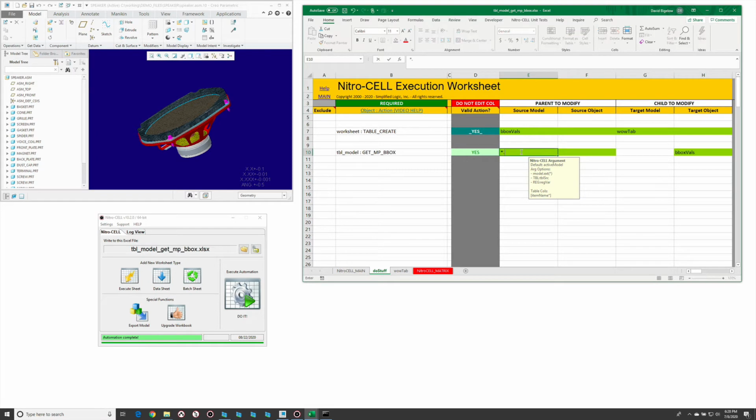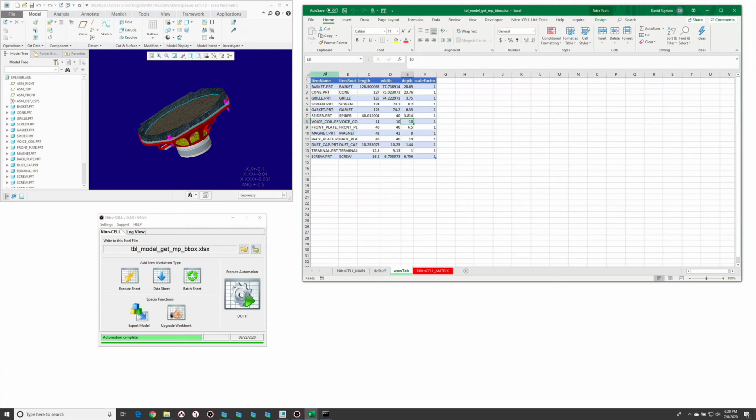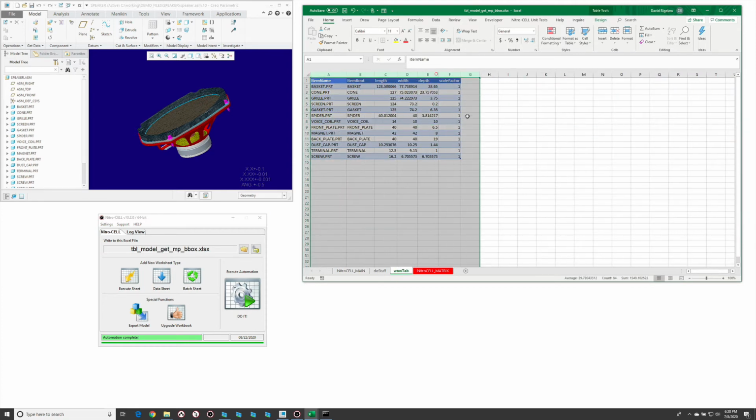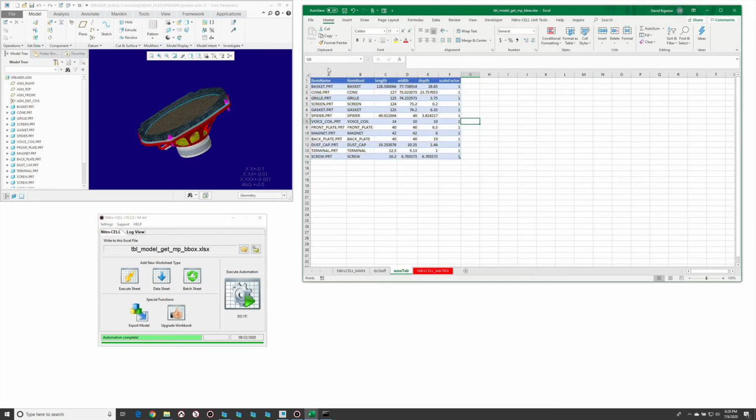Now let's say that we wanted a report of all the PRT files that are in session. You'll notice that it cleared that table out and has written out a report of every model that matches the .prt and each of the values specific to those. So that's pretty handy. Let's also go in and add in another table.